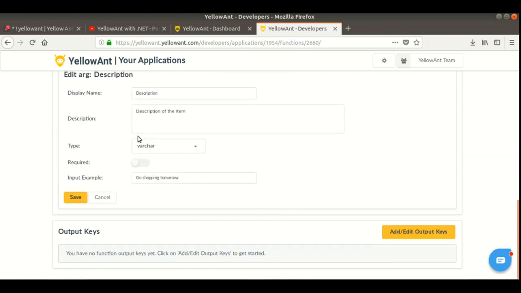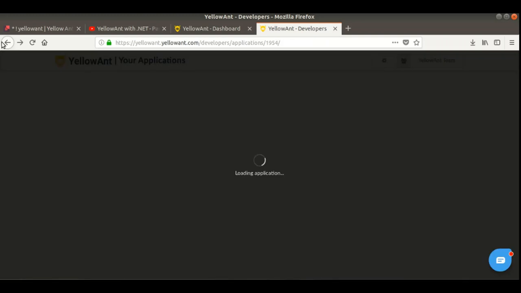The next argument is description. We think this is optional. So you fill in the parameters. You keep the toggle switch off for required. You give in an input example and that's it. So once you're done, your function is created.